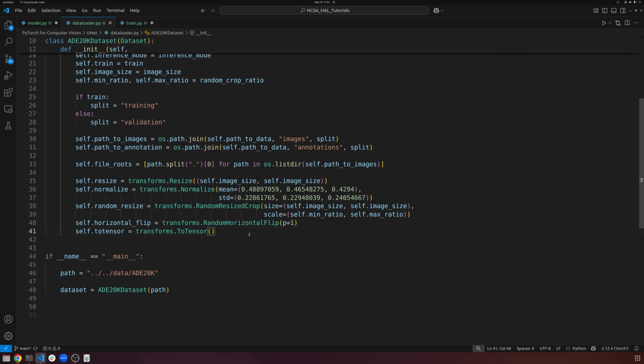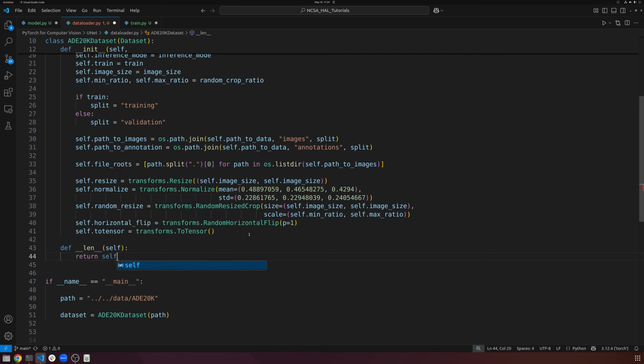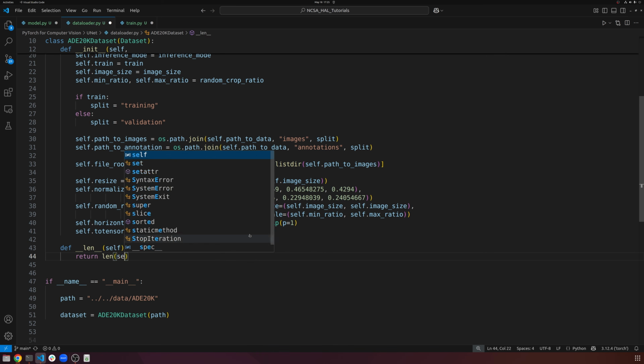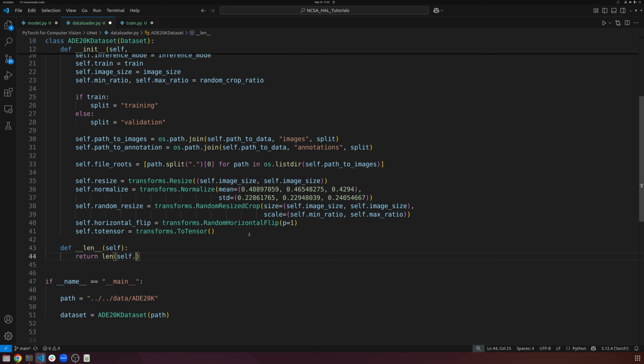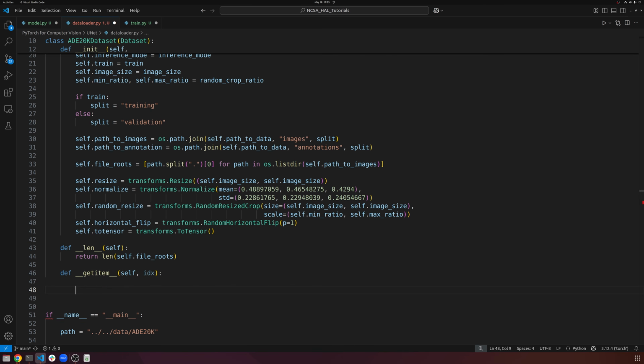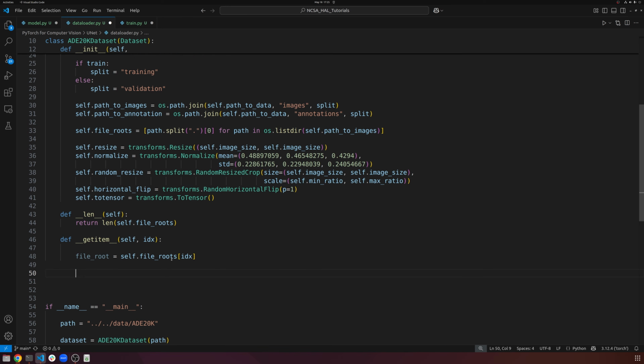And so let's go ahead and actually build the dataset. So def __len__. Len is easy. We just return len of our self.file_roots, right? So however many file roots we have is how many samples we have in our dataset. So there you go. And then def __getitem__, self, index. And so what we need to do is first load the file root, right? So this index is going to go through all the file roots. Our file root is going to be self.file_roots[index]. So grab whichever file root it is. And then we need the path to the image and the annotation.